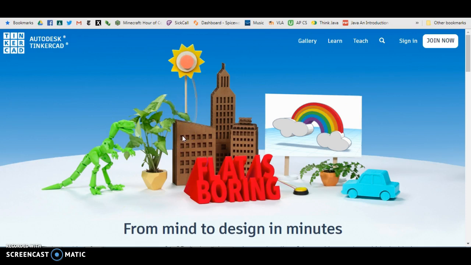It's a website, so you can use it on the computers in this room. You can also use it on your Chromebook if you prefer. So what we're going to do is create an account, and then today we're going to look at some tutorials. Then you can go ahead and create something on your own. So let's just take a look at how to sign in.